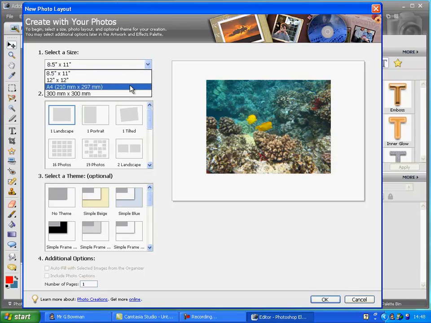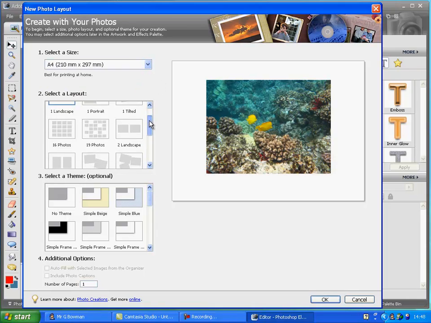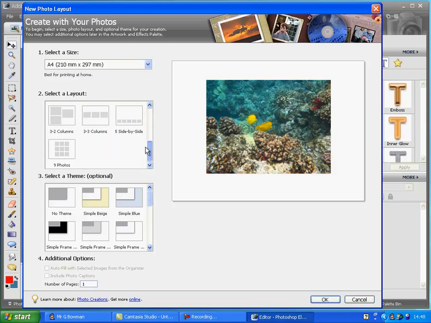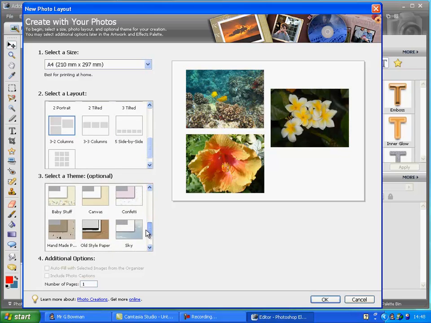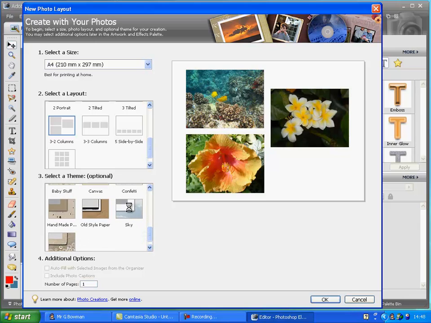You want to choose A4 because we have A4 printers in school. That's the size of a standard piece of paper. And then you choose the size or the style you want for your layout. So I'm going to choose a 3x2 column option. If you want, you can also add a theme to this to add different effects to the edges of your borders. I'm going to choose the sky effect.